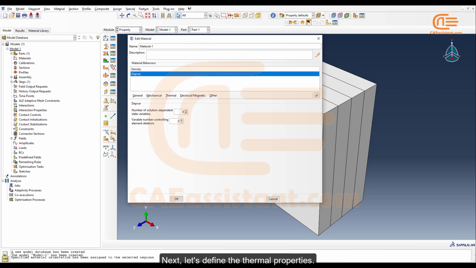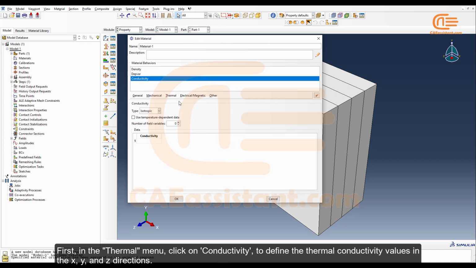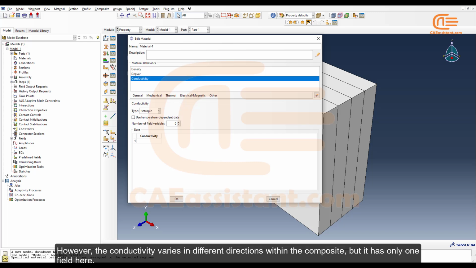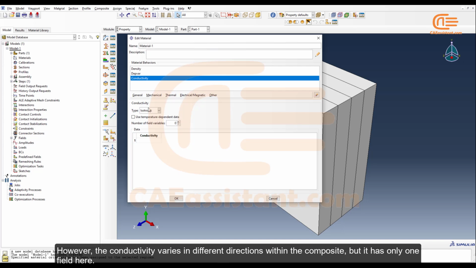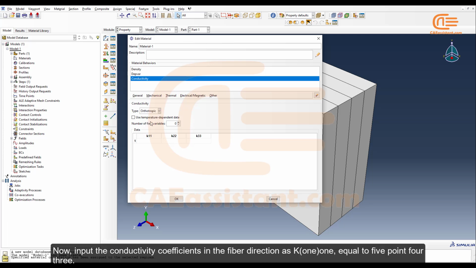Next, let's define the thermal properties. First, in the thermal menu, click on conductivity to define the thermal conductivity values in the X, Y, and Z directions, so Abaqus can calculate how heat spreads within the material. However, the conductivity varies in different directions within the composite, but it has only one field here. So we have to select orthotropic instead of isotropic from the type combo box in this window.